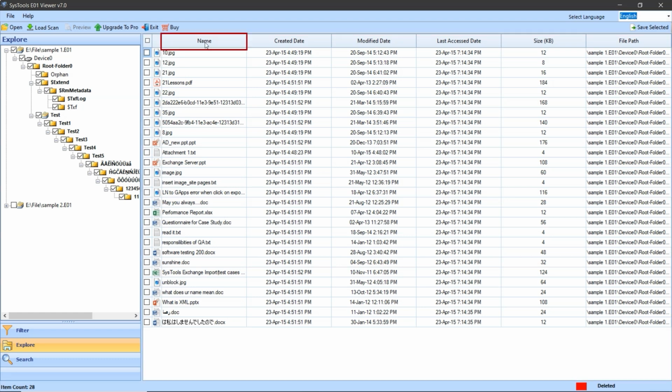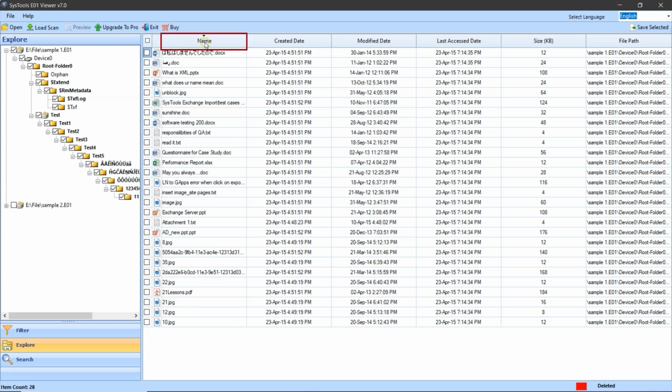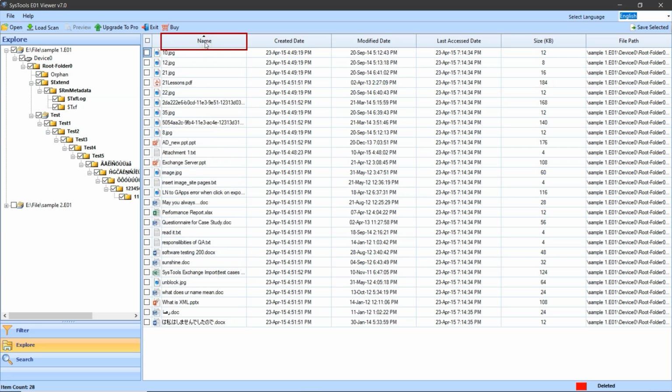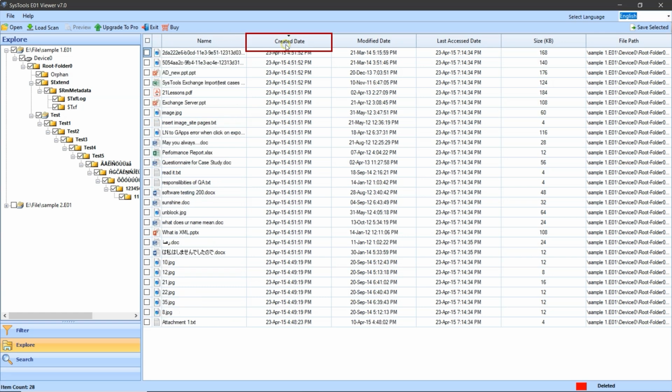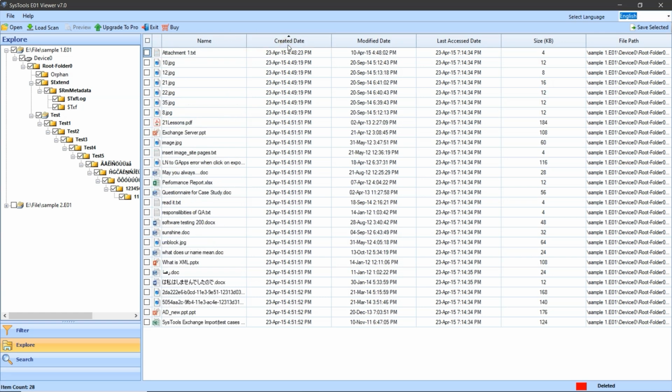In the Name column, you can view the file names. Clicking on this column allows you to sort the files alphabetically, either A to Z or Z to A. To the right is the Created Date column, which shows the date each file was created. You can also filter files by date by clicking on the column, arranging them from the start date to the end date. The Modified Date column displays the date when the files were last modified.